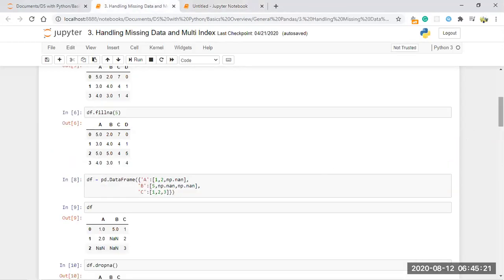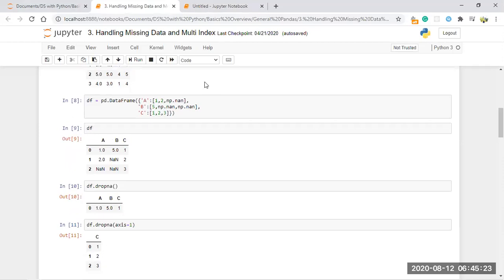The next thing we are going ahead with is a data frame. The data frame is nothing but a kind of, like the same fillna, dropna function only. One minute.